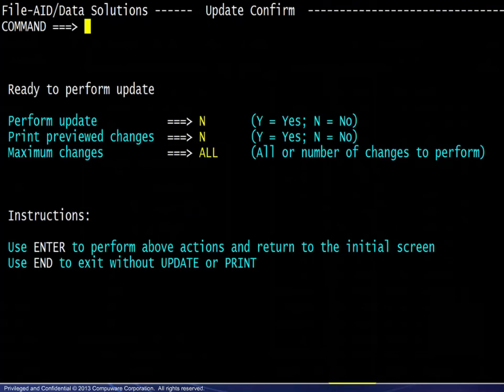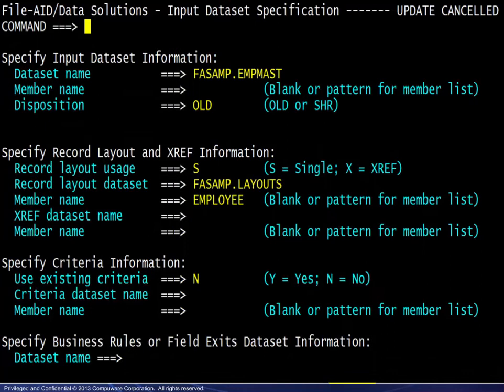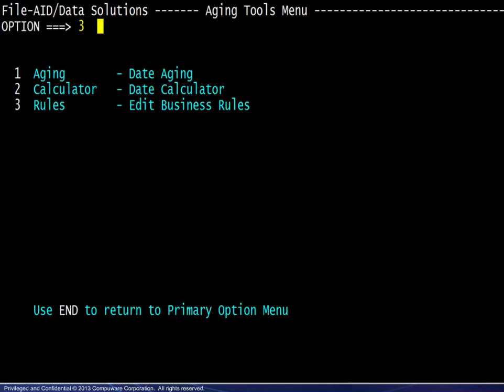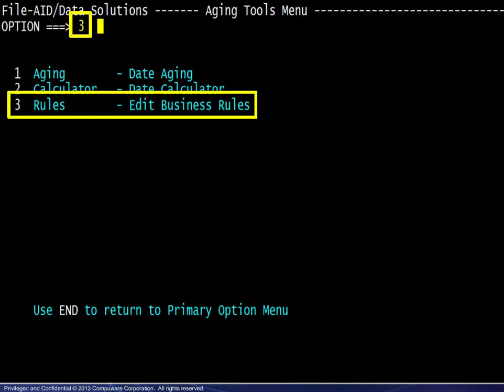On the next panel, we choose to not perform the update, and the appropriate confirmation message appears. With the completion of this example, we will move on to another area. From the Aging Tools menu, we choose option 3 to edit business rules. When aging dates, business rule use is optional.